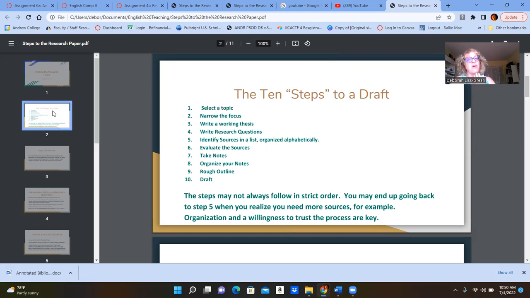Please keep in mind, like with all writing, it would be really great if it was just boom, step 1, 2, 3, 4, but very often you have to go back to an earlier step in the process. For example, if you realize you just don't have enough sources because some of the sources give you the same information, you need to go back and find more sources, or take more notes. You kind of have to go back.